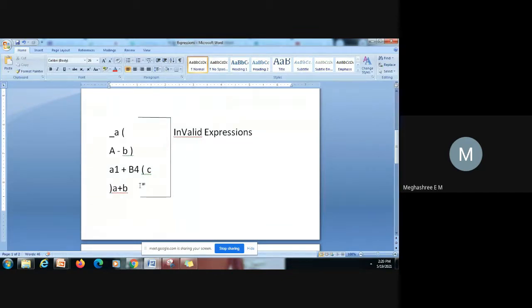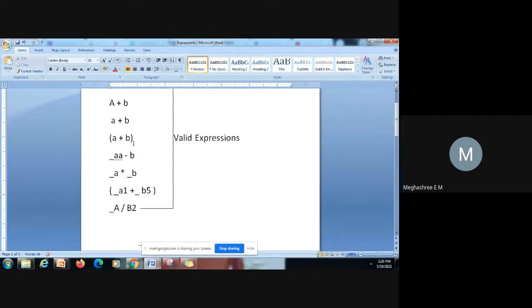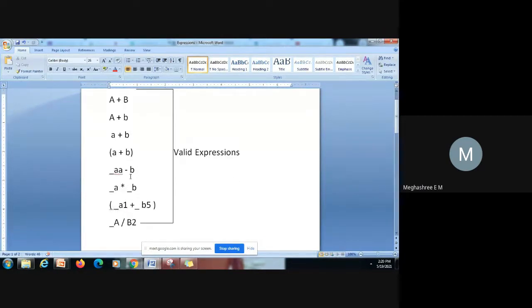If I feed all these expressions as input to the LEX program, then your LEX program should identify whether these expressions are valid or not. To do that, you have to write the LEX program. In that case, you have to start writing the regular expressions in the rules section.